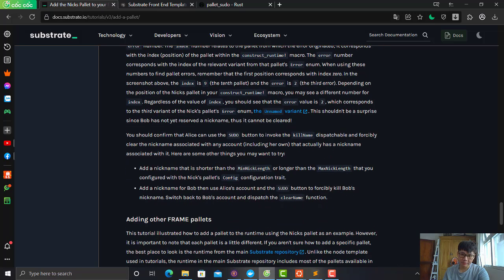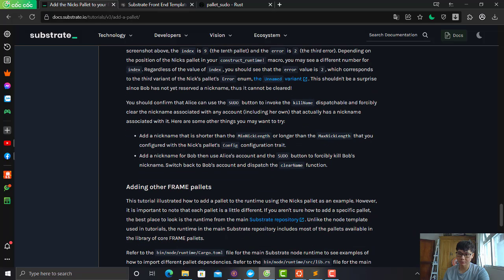You should confirm that Alice can use the sudo button, invoke the kill name function, and forcibly clear the nickname associated with any account, including her own. And it can kill Alice's name? Yes, that account actually has a nickname associated with it. Here are some other things you may want to try. Add a nickname that's shorter than the min nick length or longer than the max nick length that you configured.